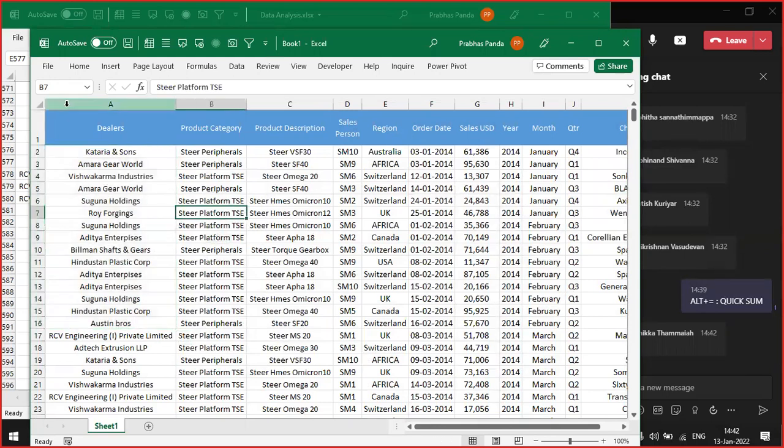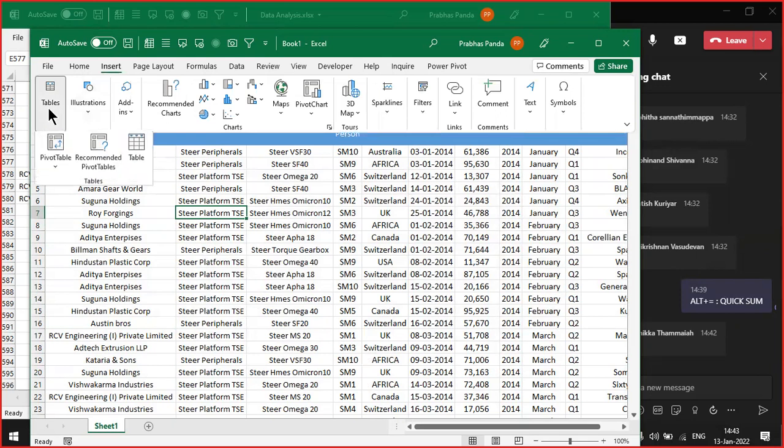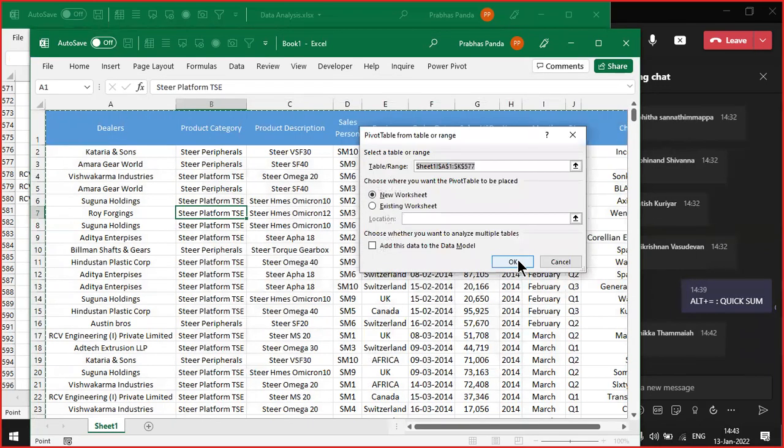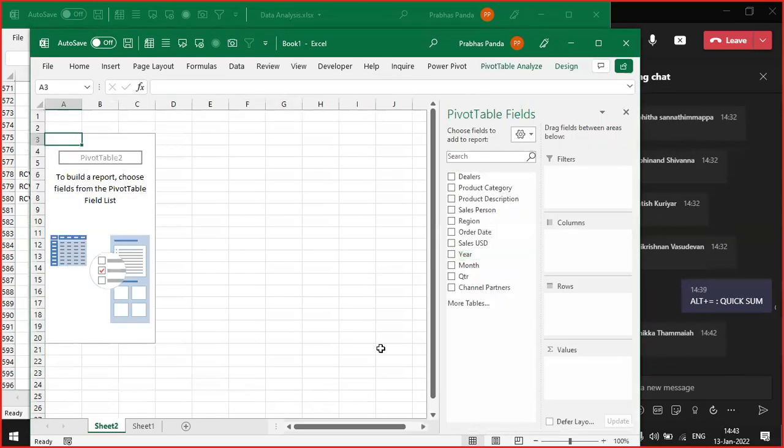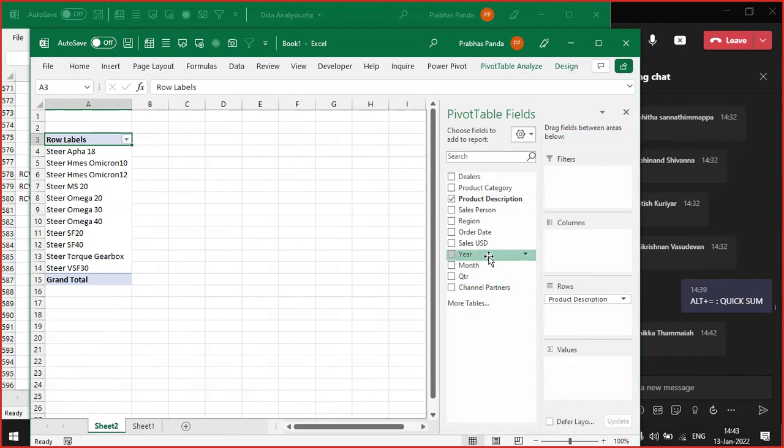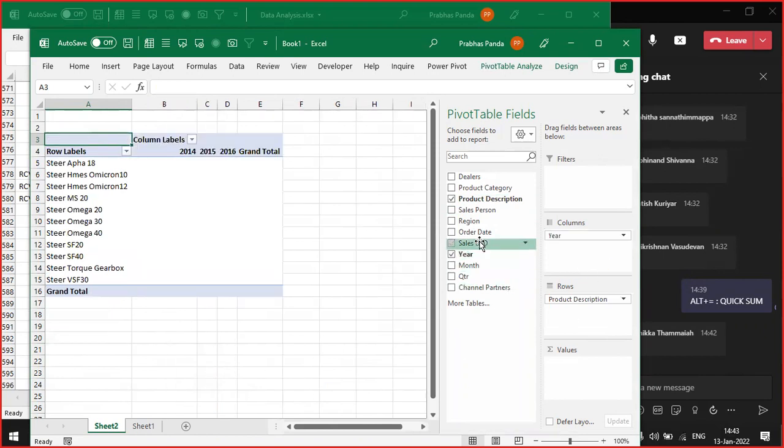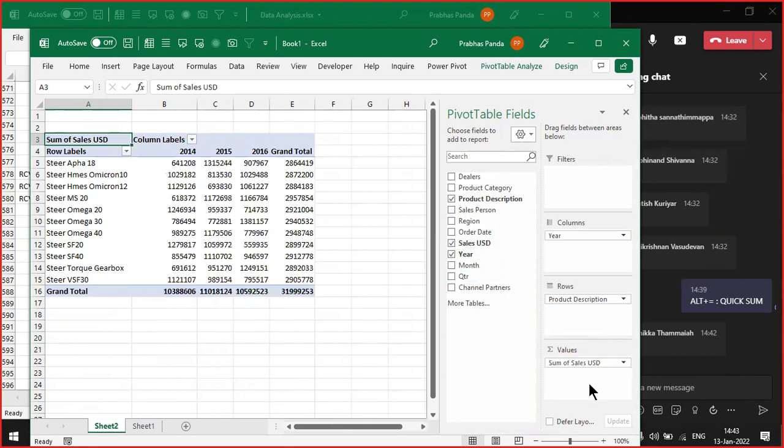And once you go for preparing your pivot table, you need to go to insert pivot table, and then you have to go and click OK. Now, based on the requirement, product description, we should populate in the row area, year in the columns, and sales USD, since it is containing the numbers, we should retain in the value. So we got our pivot ready.